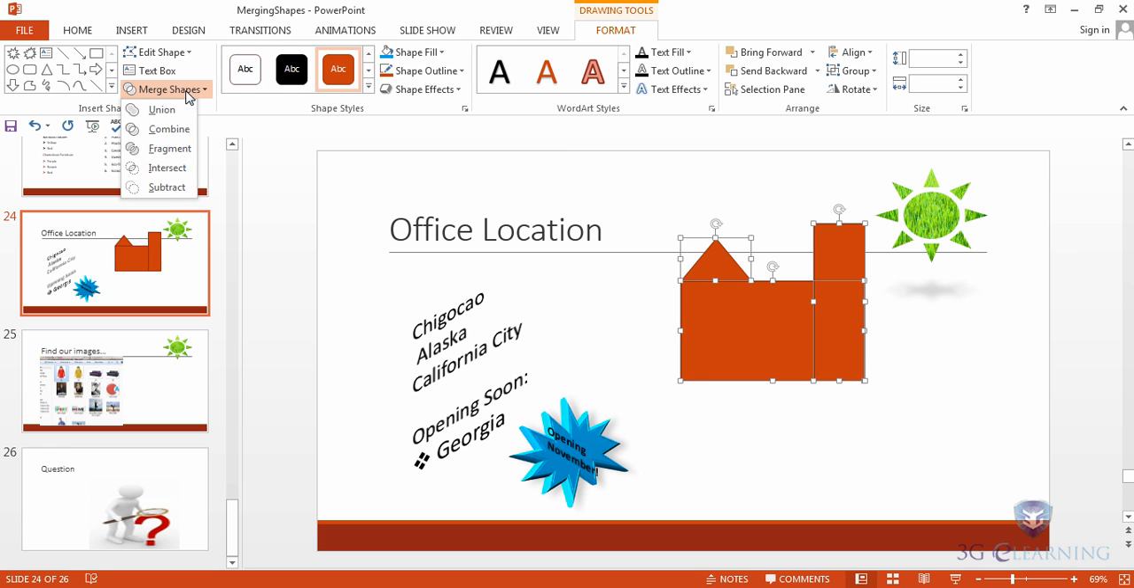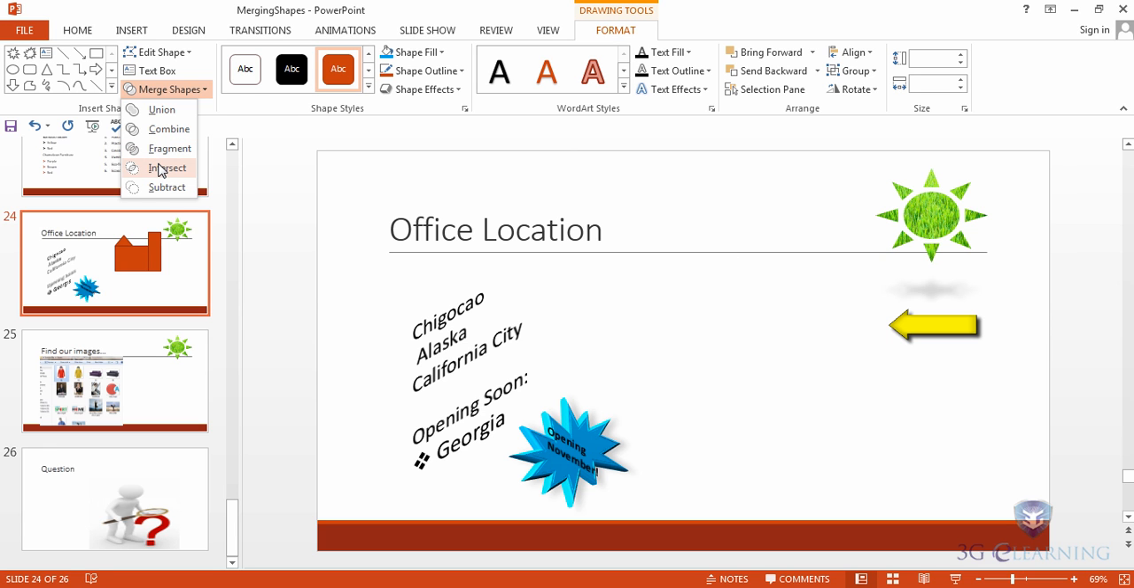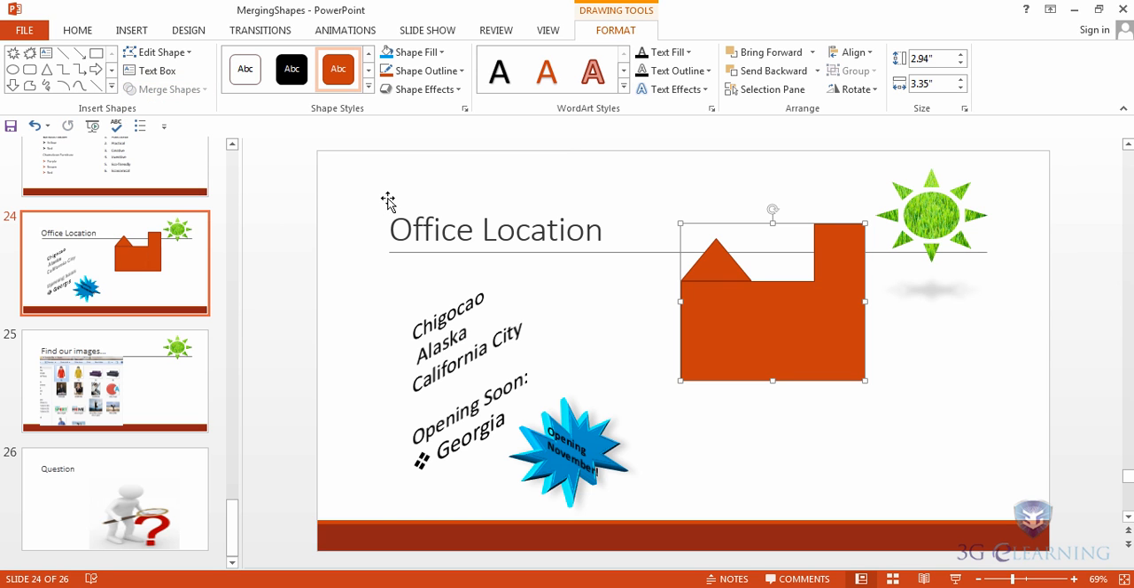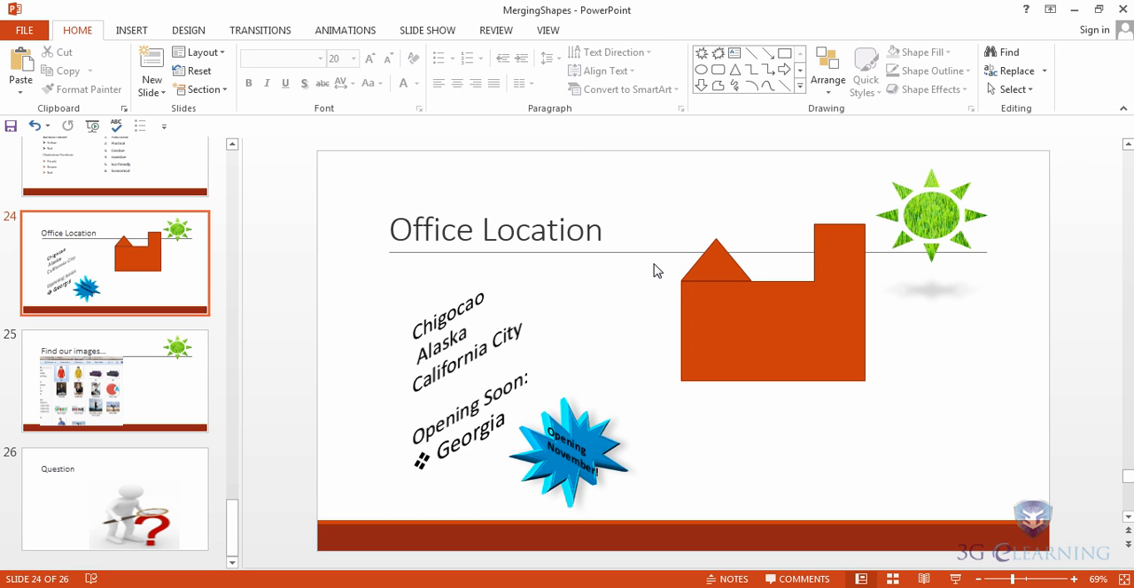So let's go over these. Union will make the three shapes one shape. Combine will take the overlapping parts and cut those out. Fragment outlines the overlapping parts instead of cutting them out, while Intersect cuts out everything except the overlapping part. In this case, it took out the whole shape. Subtract will subtract one shape from the other, including the overlapping part. In this case, we're going to choose Union because I simply want to take all three shapes and make them into one. So now I've got the basic outline for my office building.